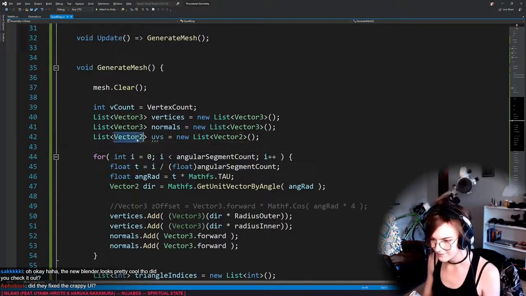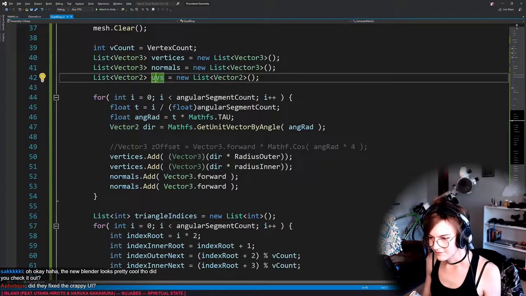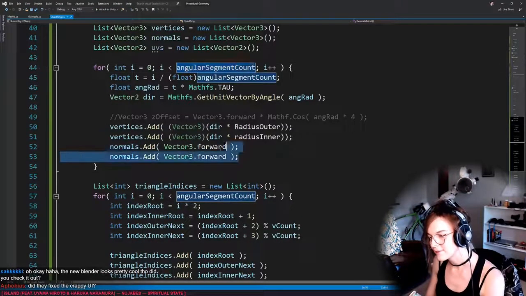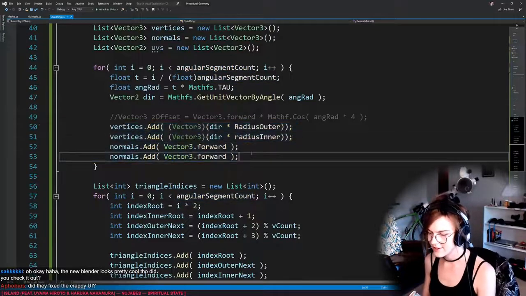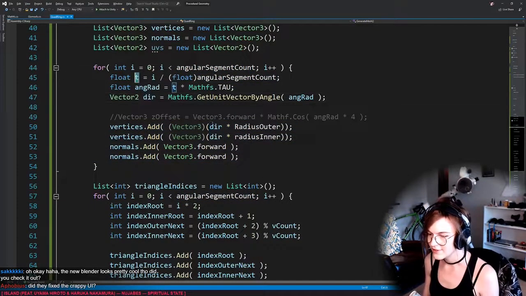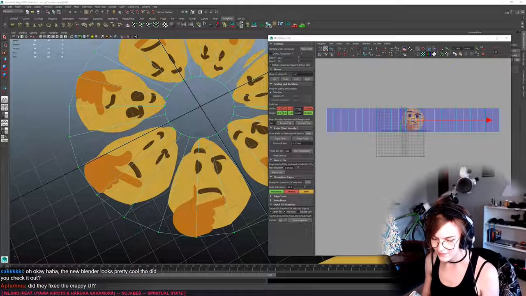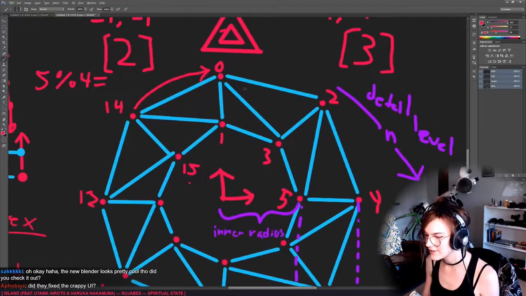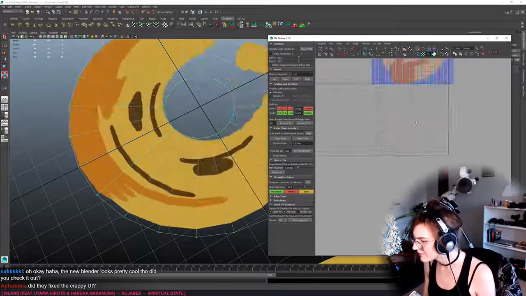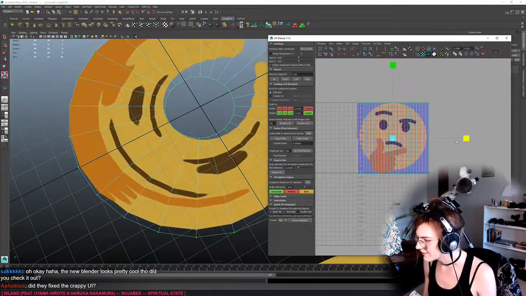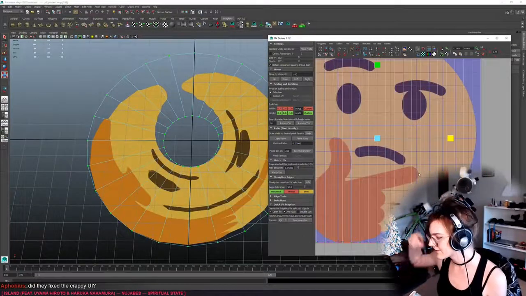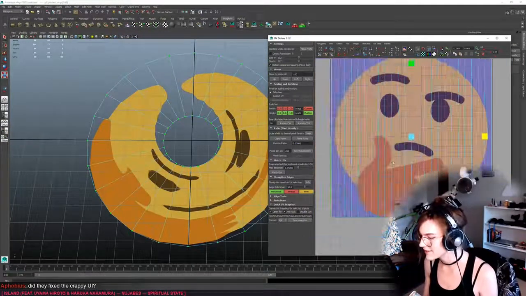Let's see. For every angular segment, this is where we add two vertices, right? So what we can do now is figure out what values we actually want here for the UVs. If we want it to be completely within the square, the x coordinate of this one is going to go from 0 to 1 around the whole circle, because that's what we're visualizing here.